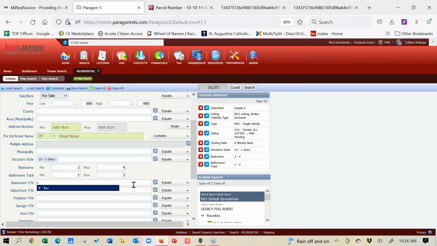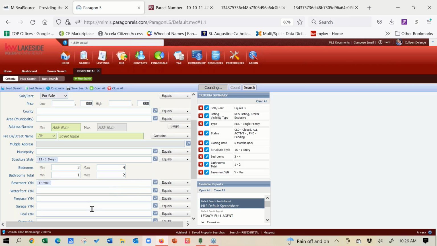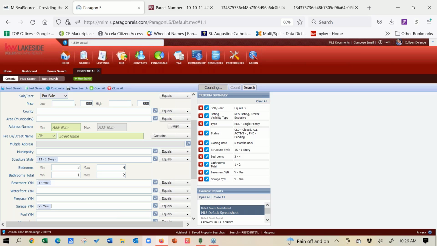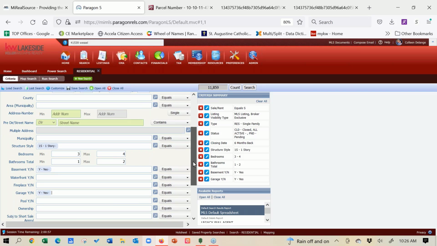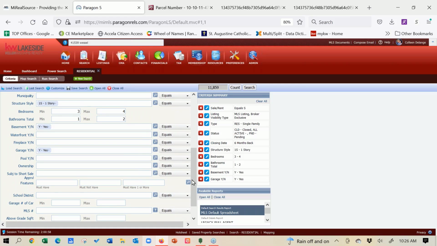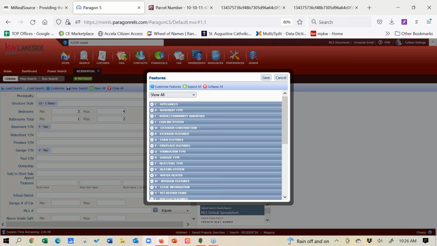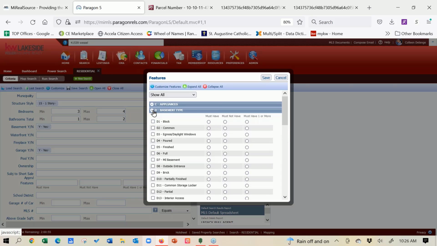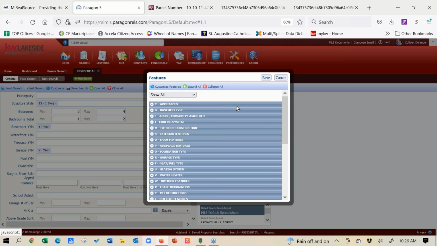Is it on a basement? Yes or no? Does it have a garage? Yes or no? I've gotten a lot of support tickets saying, well, Colleen, what if I want to select that it has an attached garage? Well, remember, you can do that. You can simply click on the magnifying glass to the right under features. You can find, let's say, a finished basement. You could go in and find comps with a finished basement. Same thing for a garage. If you wanted to show that it was an attached garage, you could do that.